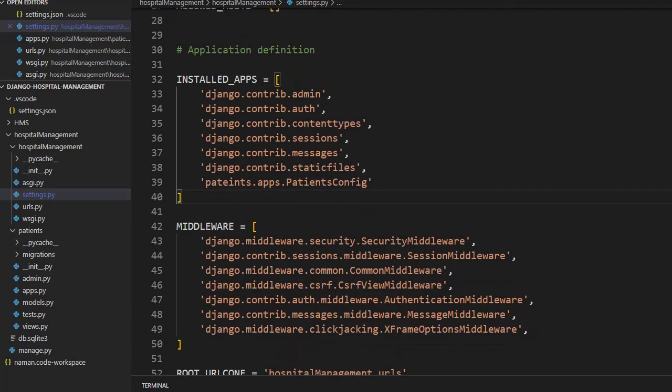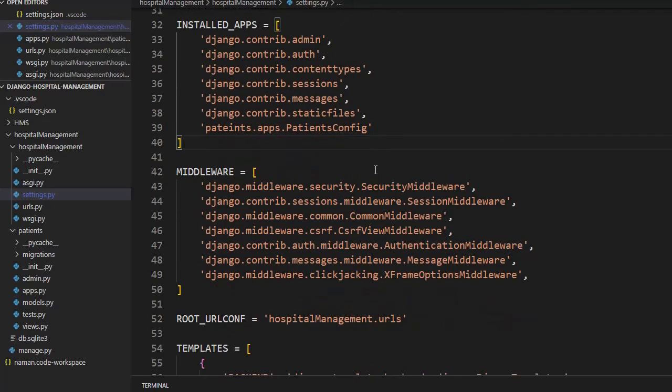Now let's move on to the next part, that is middleware. What is middleware? Any web app works on a request and response model. When a request comes in, the first thing it has to pass through is middleware. You can see we have security middleware, session middleware, common middleware, CSRF view middleware, which is used in forms, then authentication middleware. This is a very important part, as you can manage all the security related things in your middleware.